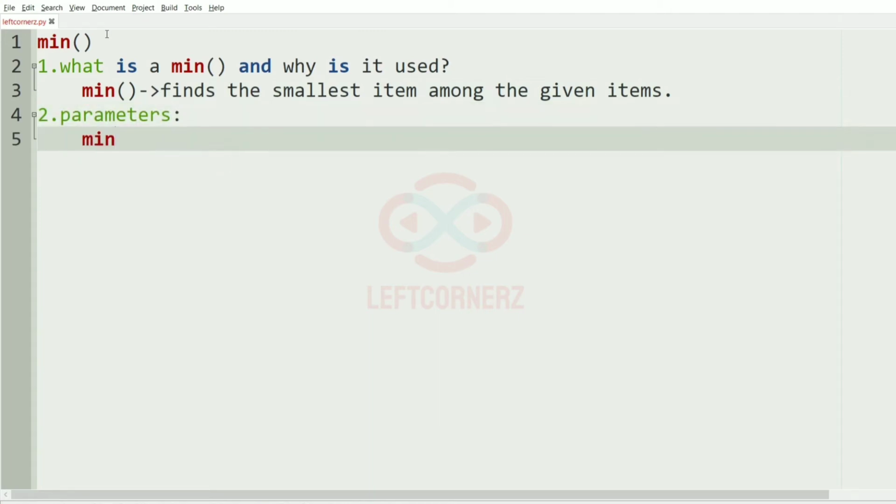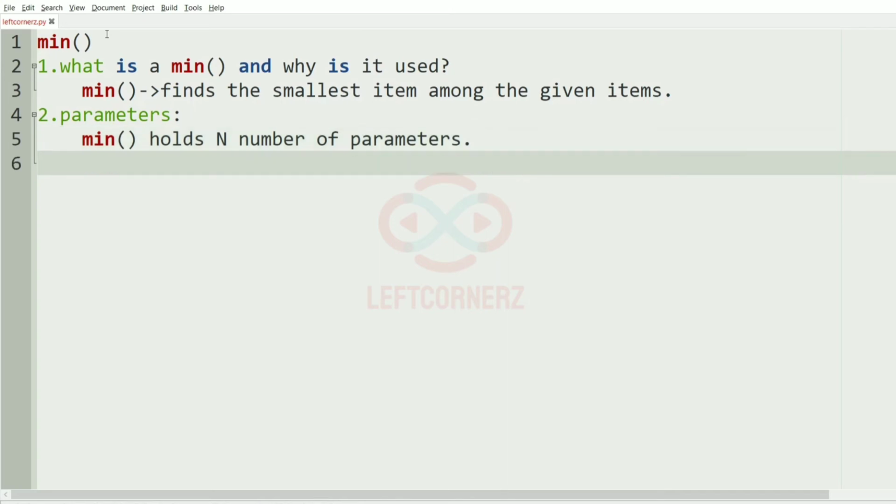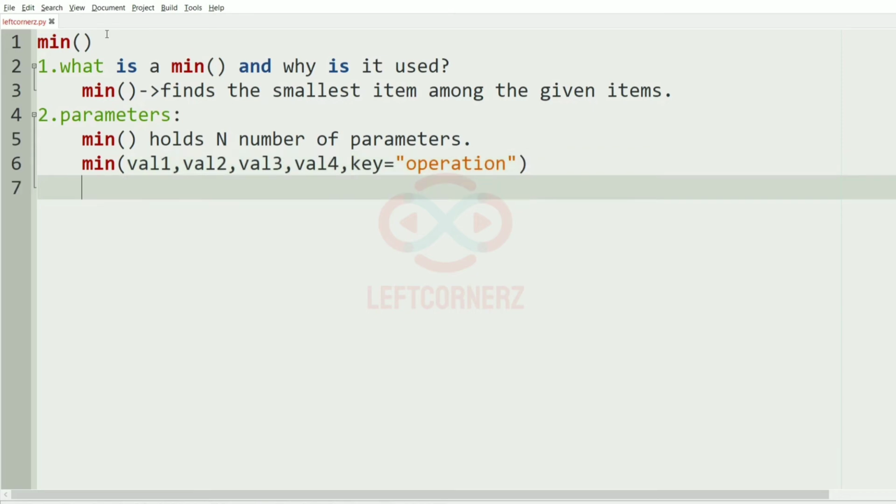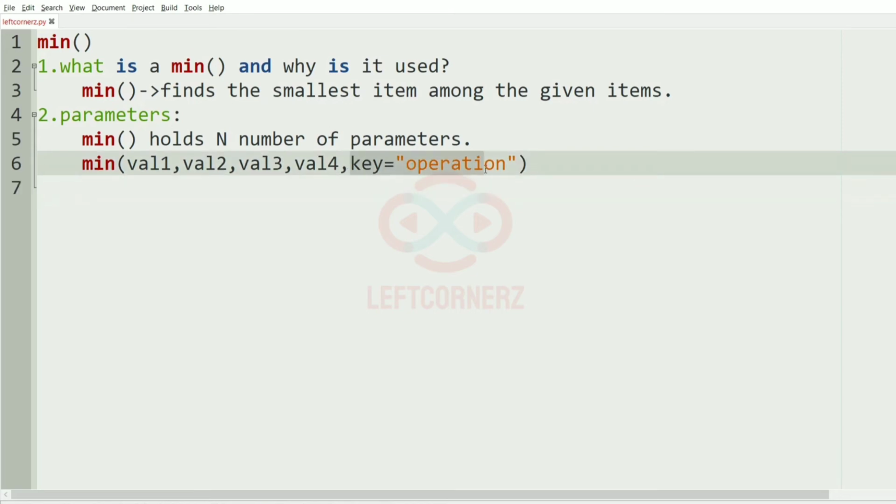Min function holds n number of parameters. For example, min of val1, val2, val3, val4, key equal to operation. Here, key equal to operation is an optional one.